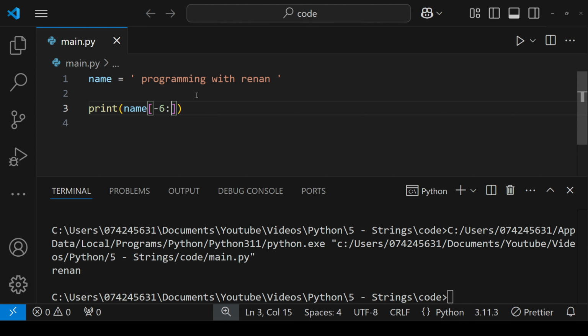As you can see, it's working. So this is a little bit about string slicing in Python.